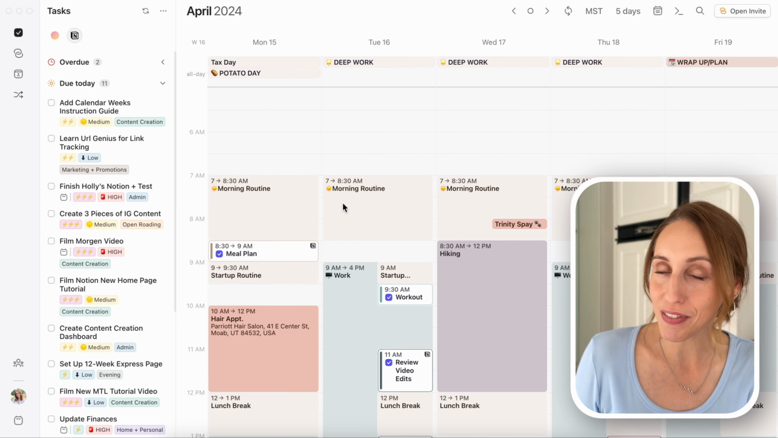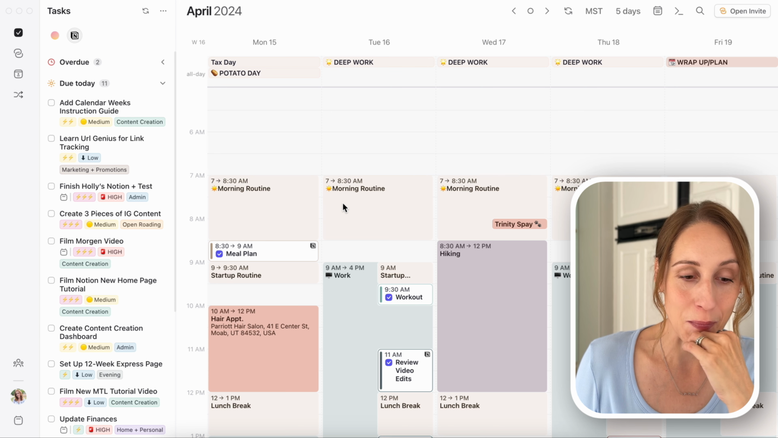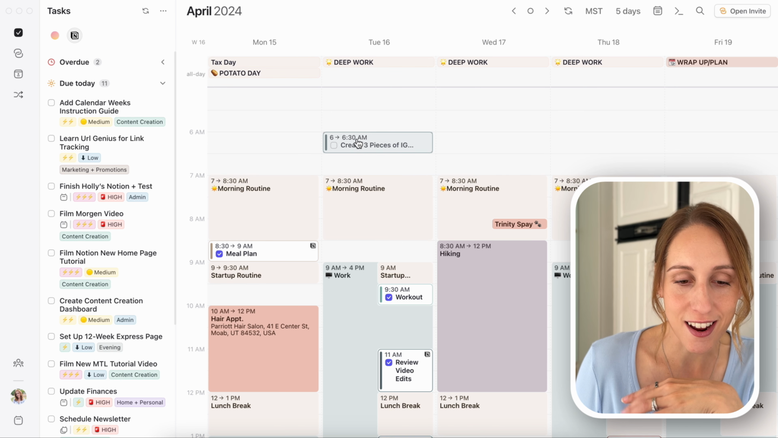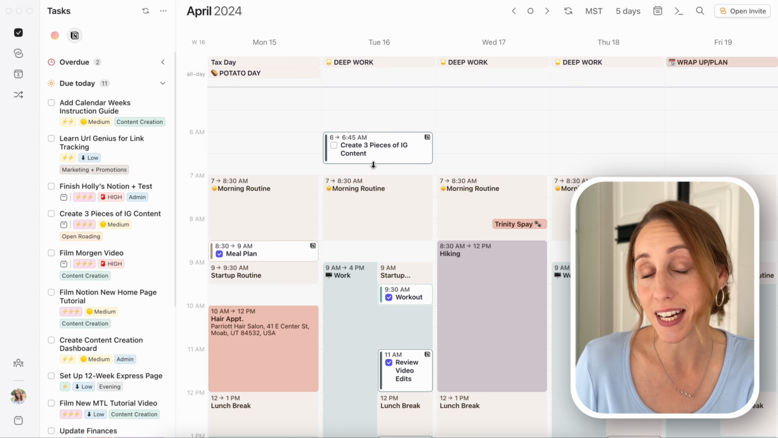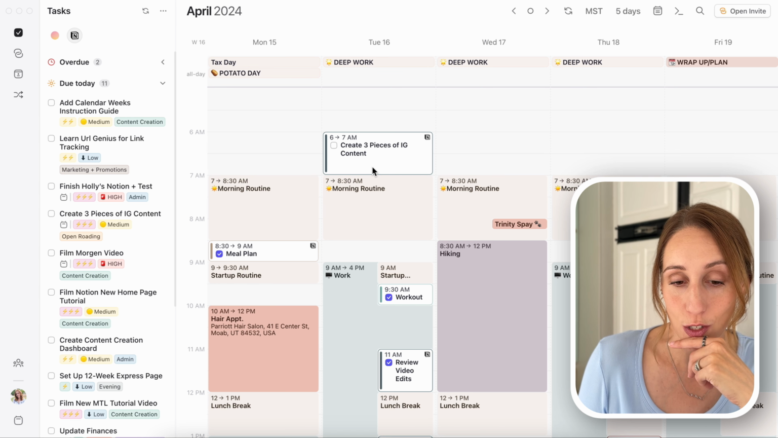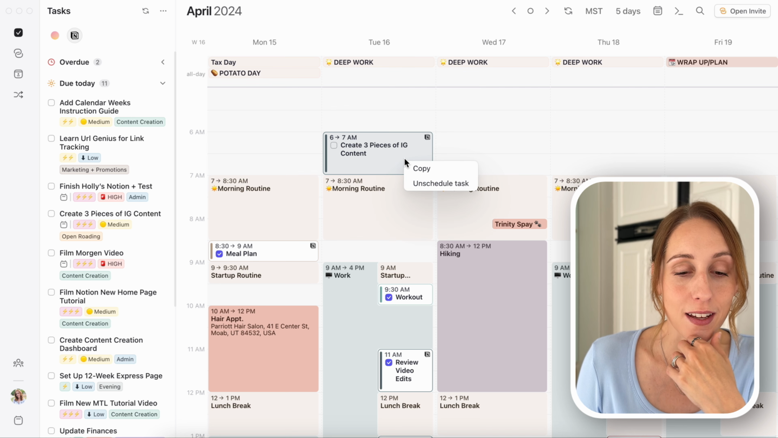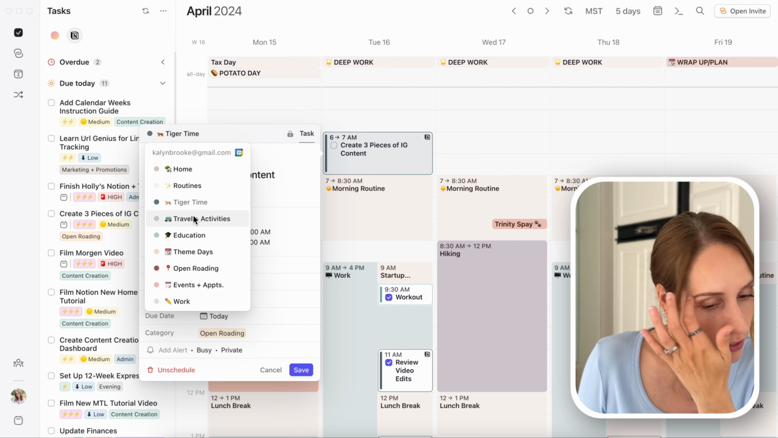And the part that I briefly mentioned earlier was dragging and dropping tasks. This is probably my favorite part. You can just take a task, drag it over here, and then you can expand or shorten it depending on how long you think that task is going to take. It has a cute little Notion icon on there. You can double click and change the calendar that it is associated to.